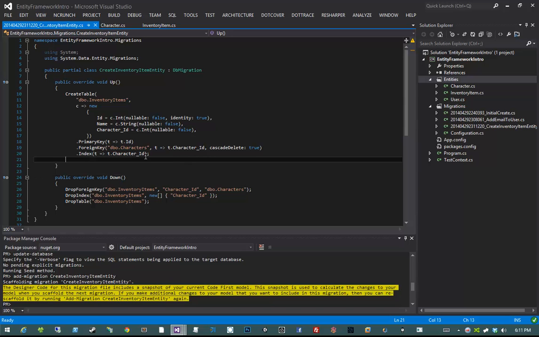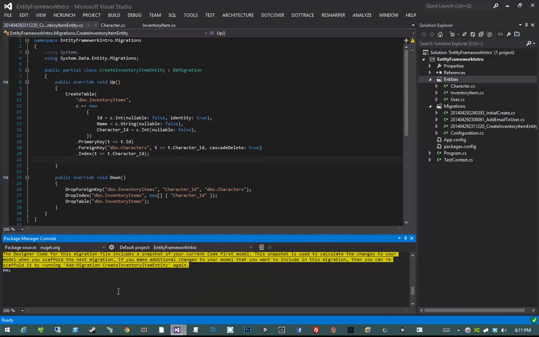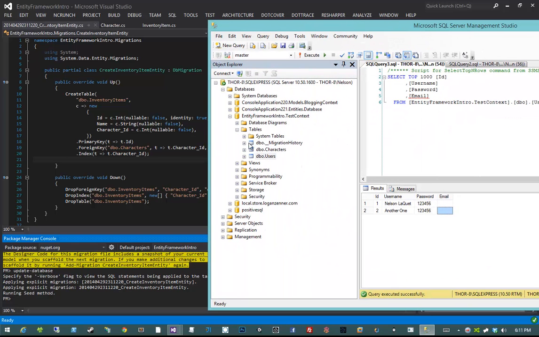So now let's go ahead and apply this migration to our database. I'm simply going to say update database, hit enter, and it's applied. If I come back to MSSQL MSE, right click and hit refresh, we will see we now have an inventory items table.